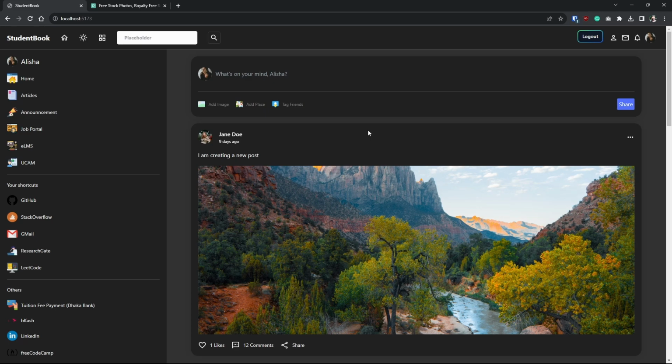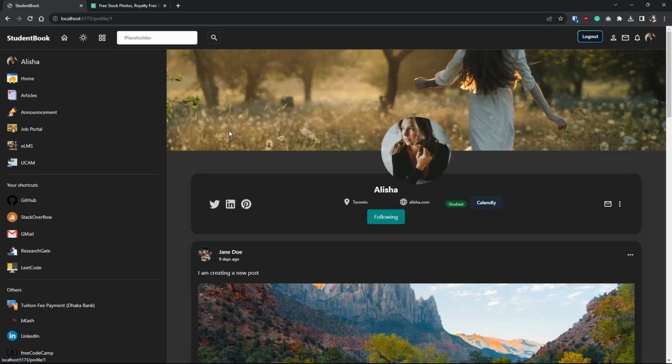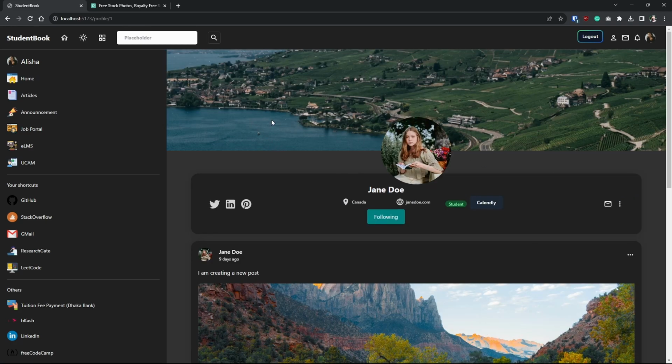But if a user decides to unfollow someone, he won't get any posts of that user. Let me give you an example first. Definitely a user can check another user's profile. Let's say this user is Alicia, but she wants to check Jane Doe's profile. If I simply click here, Jane Doe, you see this is Jane Doe's profile, and I am currently following her as well, because as I have just told you, whenever a user creates a new account on our platform, he or she is following everyone on the platform by default.